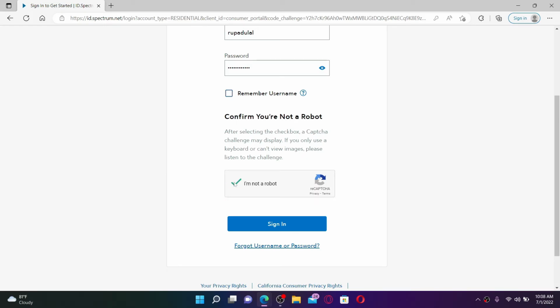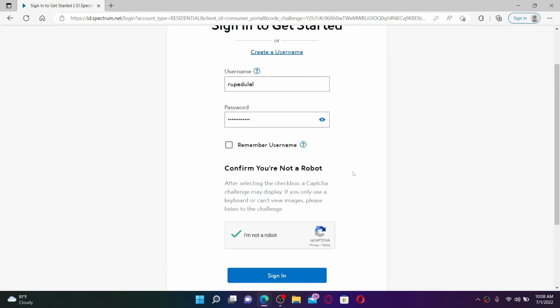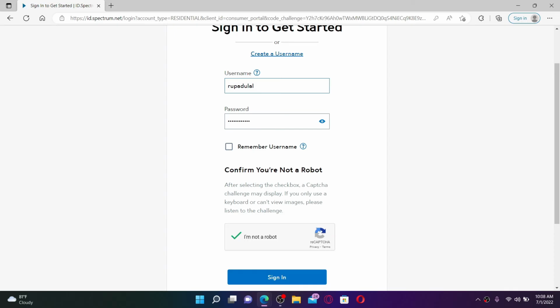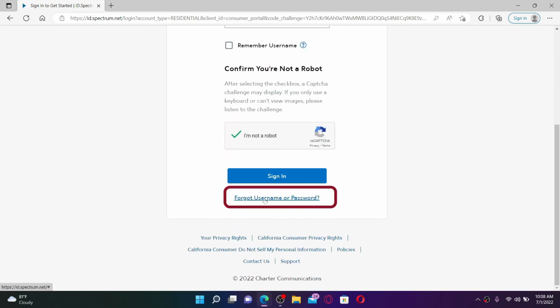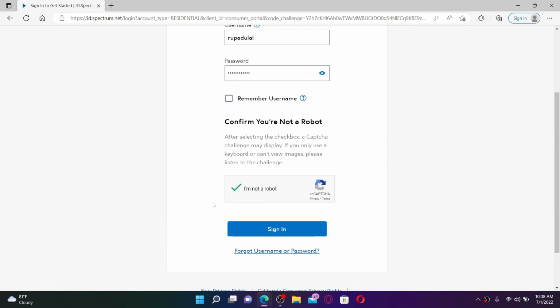After you are done entering your credentials, go to the bottom and click on I'm not a robot and verify yourself as a human being, and finally click the sign in button to get access to your account. But in case you've forgotten your details, that is your username or your password, you can easily retrieve them back by clicking on the forgot username or password link at the bottom of the page. That is how you can easily log into your spectrum.net or your charter.net account.